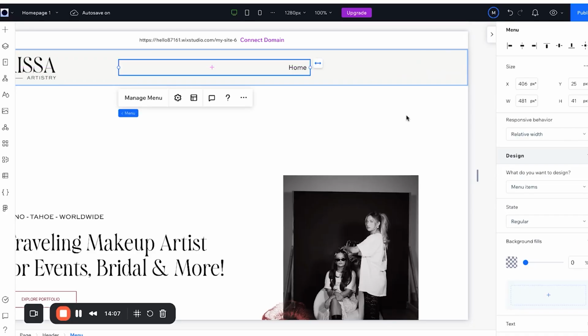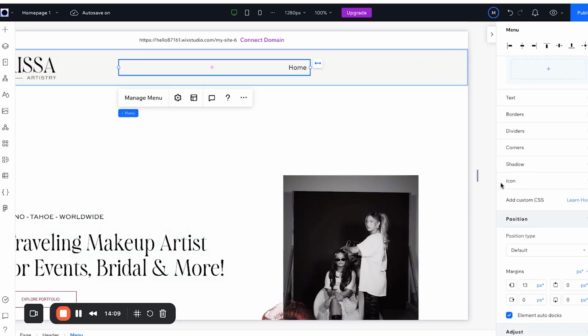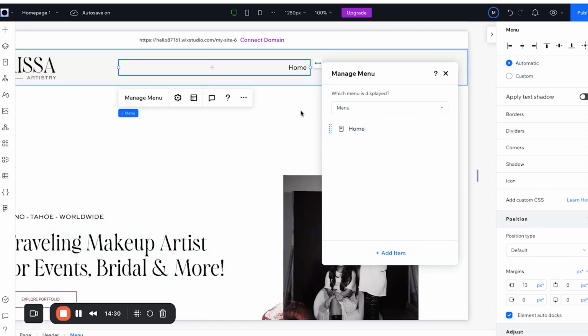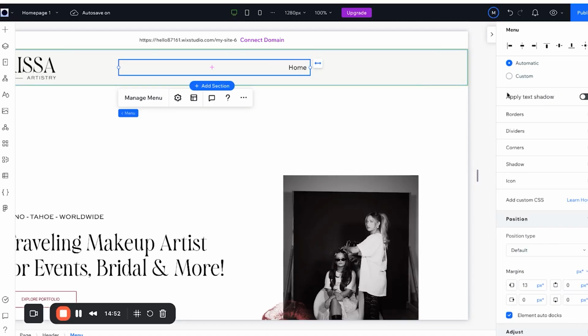I actually really like the look of the underline. Looks like this is right justified, so let's see if we can change that. Yeah, so when you click into manage menu, we can add all those other items. So let's do main pages. We'll have to go add those pages once we're done with this design section here.